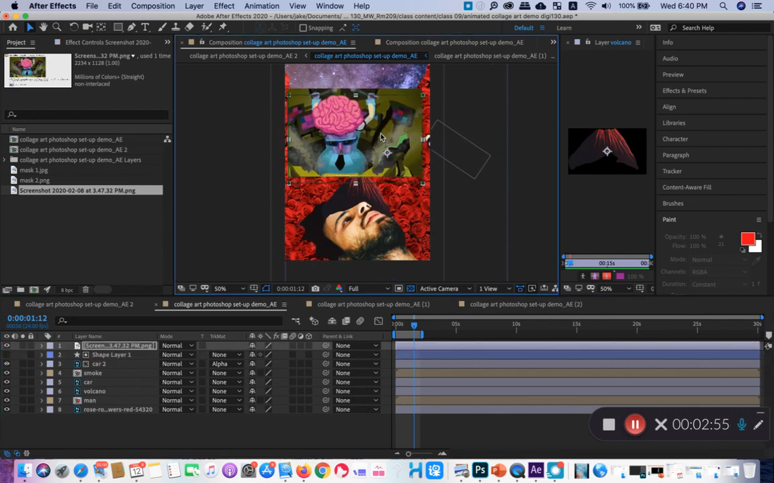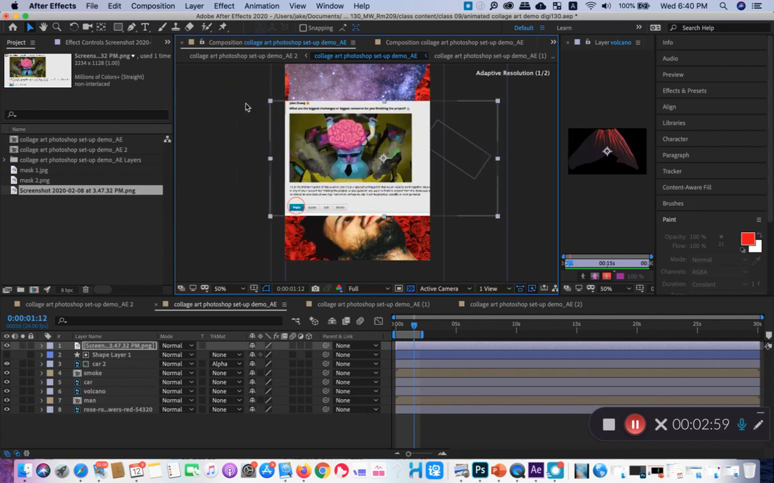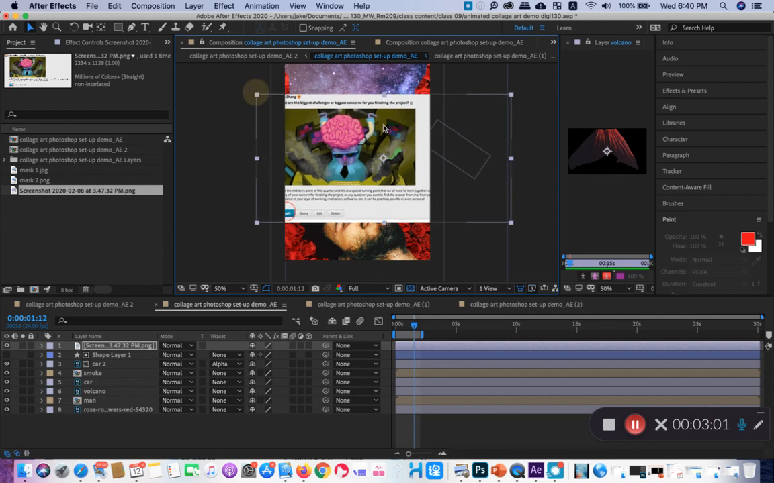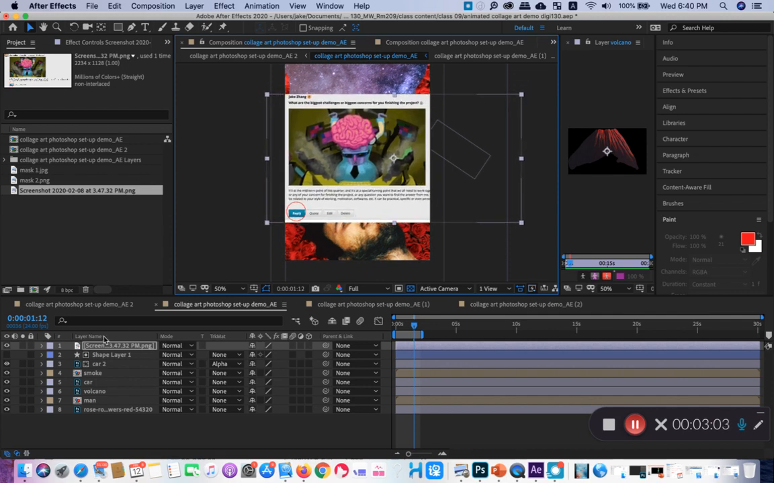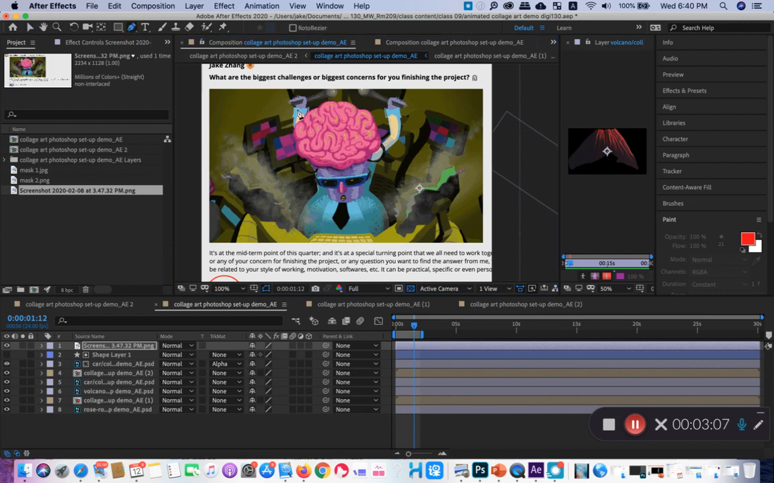So we go back to demonstrate the other thing. Maybe make it a little bit like this and more centered. We demonstrate the other way. We use the pen tool.